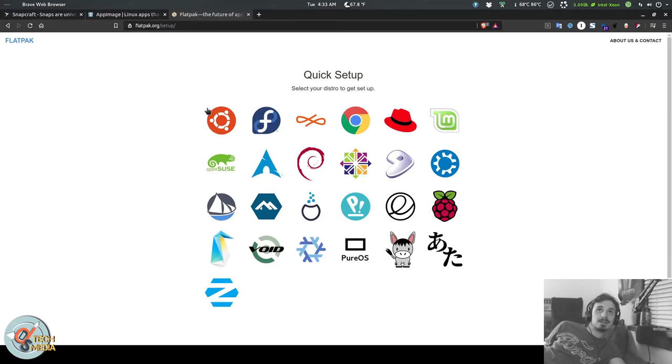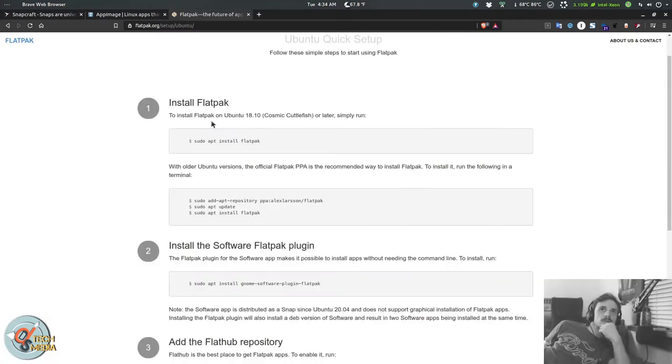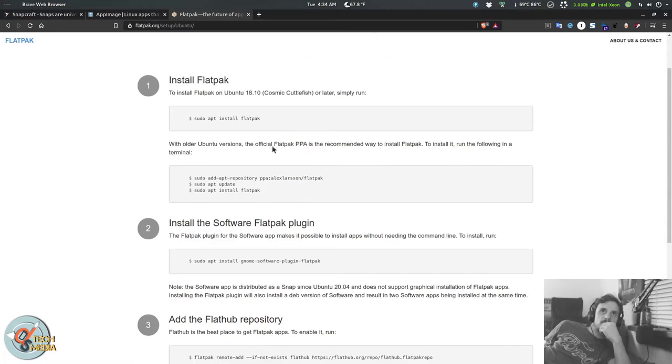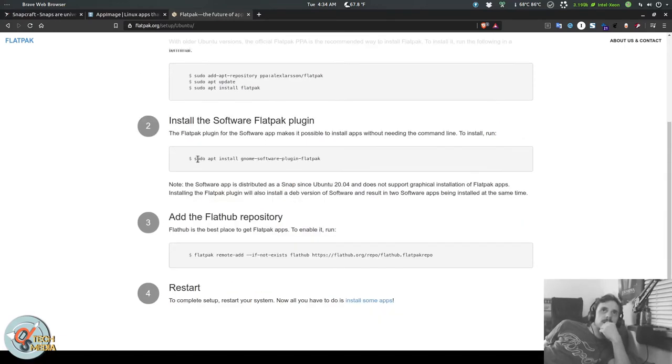For Flatpaks, you can go to their website and simply pick your distribution, of which they have a lot. And on some of these, Flatpaks are already supported out of the box, like with Elementary. For Ubuntu, it's just a sudo apt install flatpak. For older versions, you might have to add a PPA. And for the Ubuntu Software Center, we can do sudo apt install gnome-software-plugin-flatpak, and that'll literally allow you to install Flatpaks from the Ubuntu Software Center.